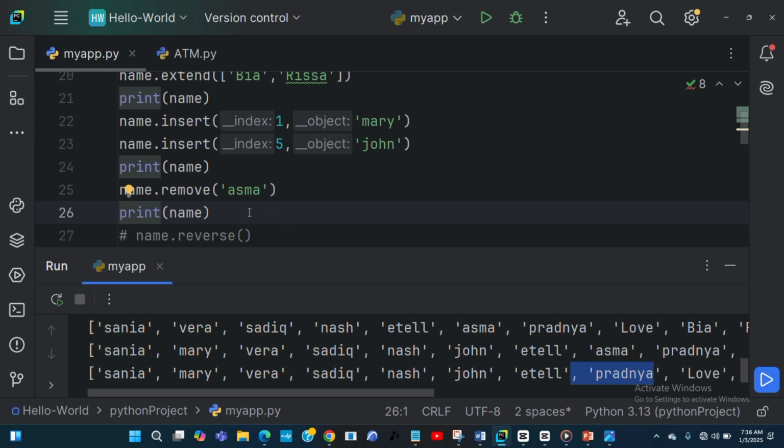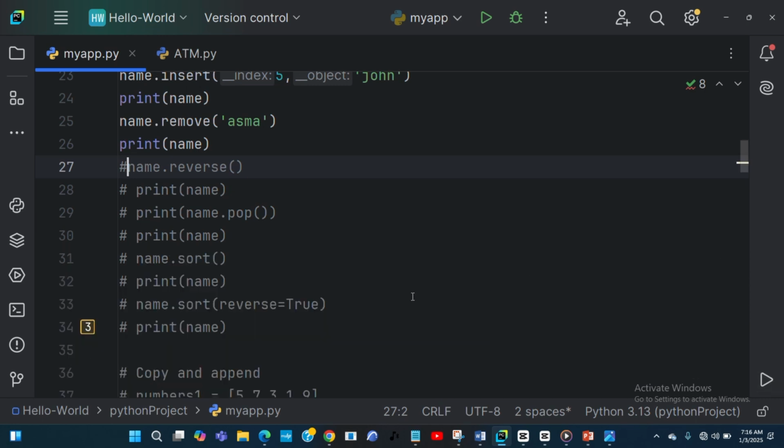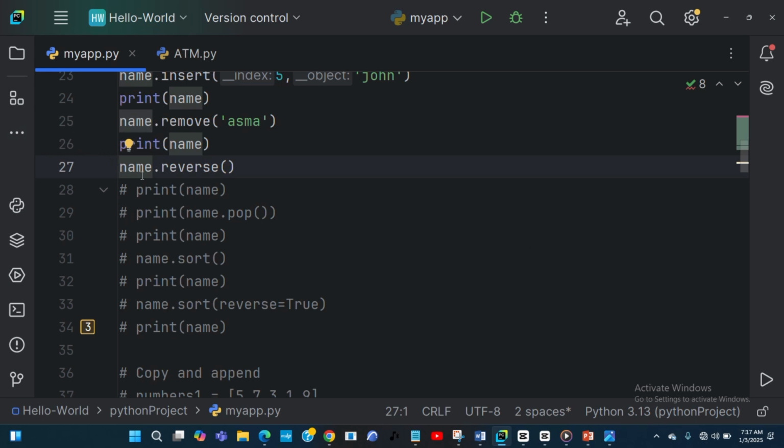And also, is it possible that I can reverse this particular list? Yes. To reverse the list, we just need to use the reverse method. You get it? If I want to reverse a list, I need to use the reverse method. So if I say name.reverse, and then print this particular list, I'm reversing it.